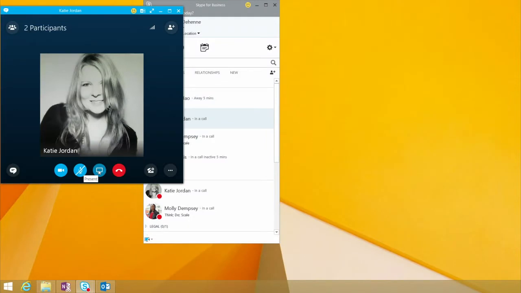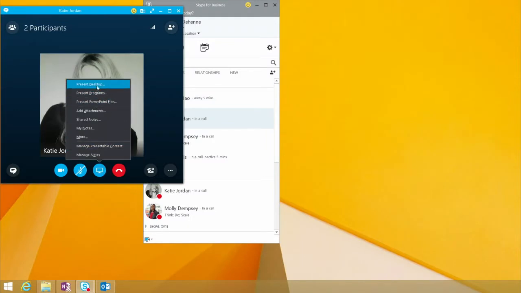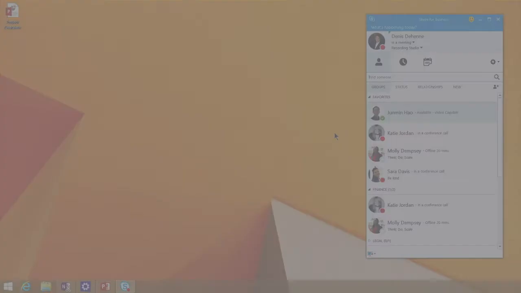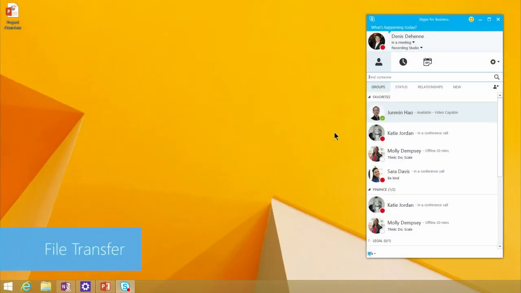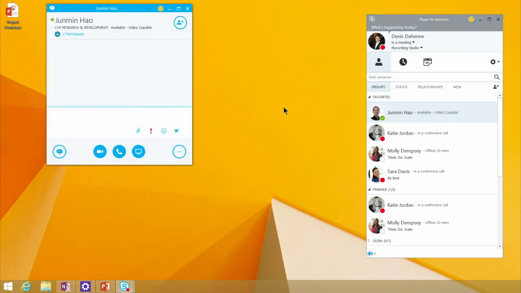Being able to present with just one quick touch or click makes life so much faster and much more productive. One of the great features that we have always had, and now we've brought better experiences to Skype for Business, is the ability to transfer a file from one person to another. So one of the things that we did was we made it even easier.